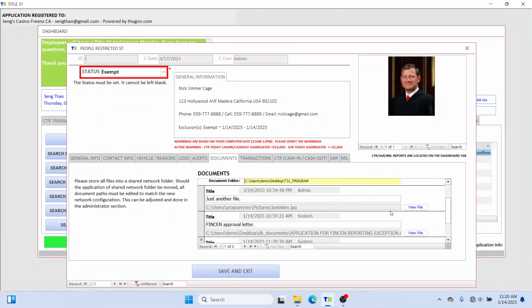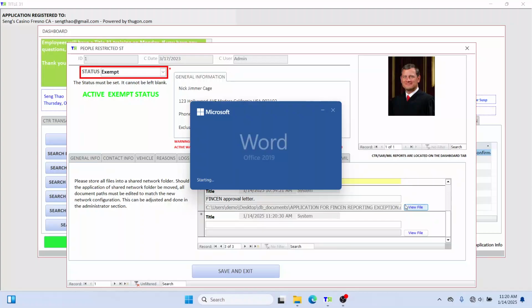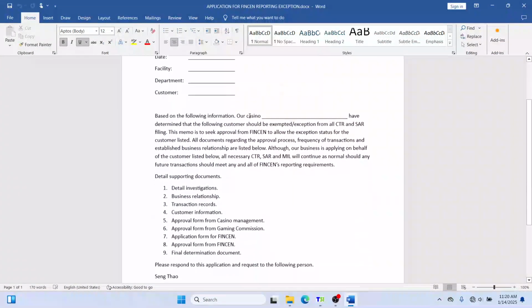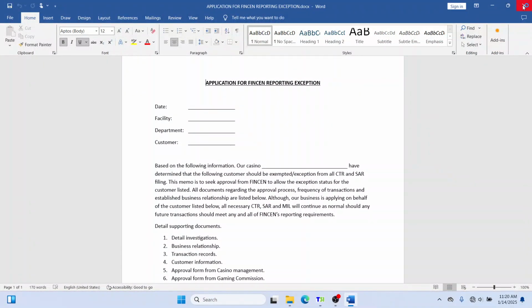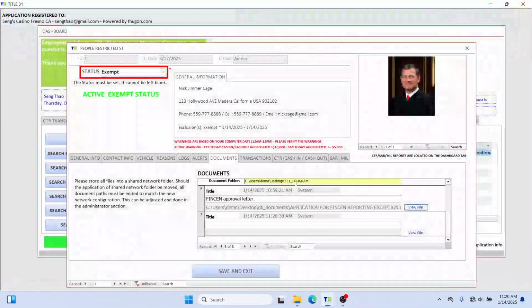View here. So this is just a sample form that I just created, application for exemption. Other than that, that is the training for the Title 31 exempt status setting and generating reports. I hope this training really helps you on how to set employees and the process, and designing your own process on filing an exemption on a customer's behalf to FINCEN.